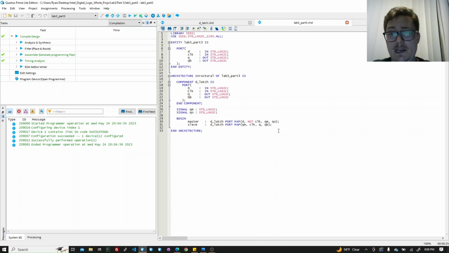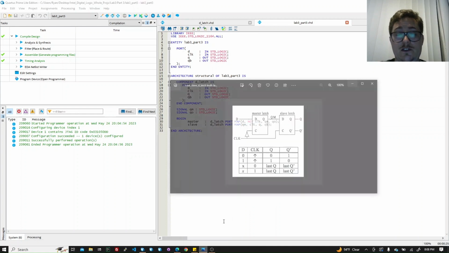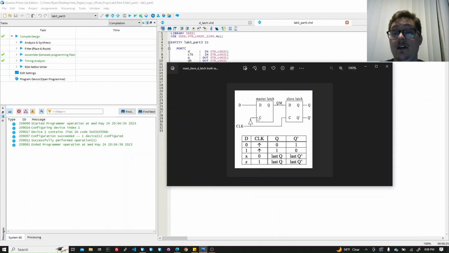And in this part, we needed to build a master-slave D-latch. Here is the truth table to that and a little nice diagram. Even though it's not identical to the Intel one, it is basically the same because we're NOTing the first clock input to the master latch.